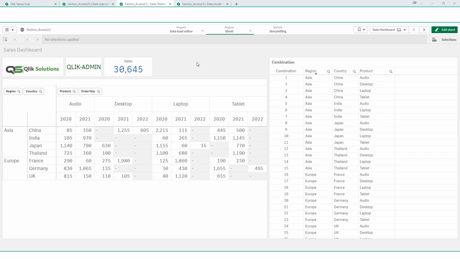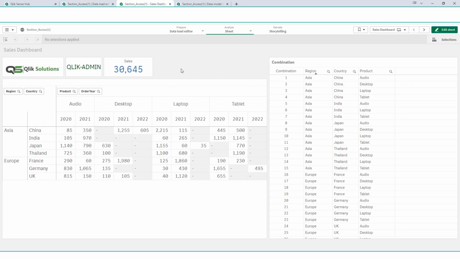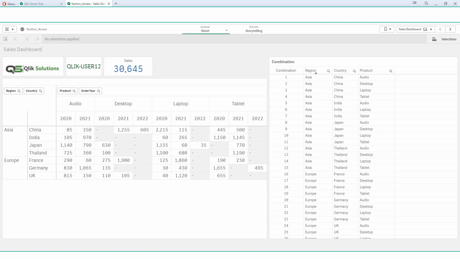First of all, I have created a dashboard and published it on the stream. There are 2 people who have got access. One is admin and one is user 12. I have published this application and there is no data reduction on any field or any column. So both user 12 and admin can see exactly the same amount of data. So this is Qlik admin and this is what user 12 can see.